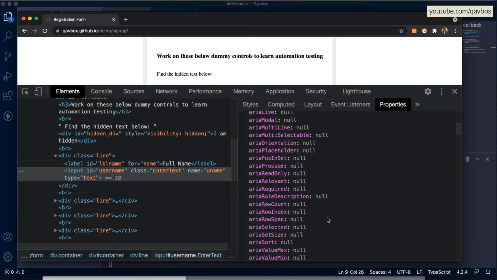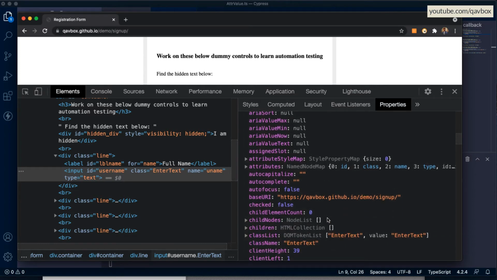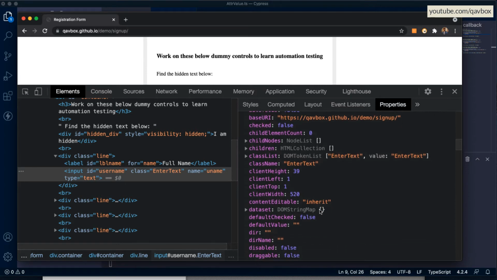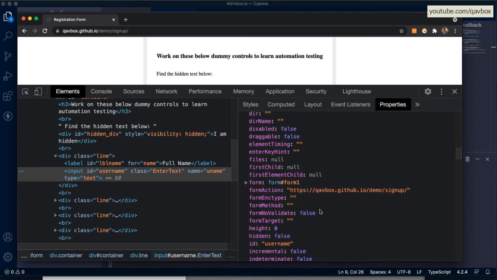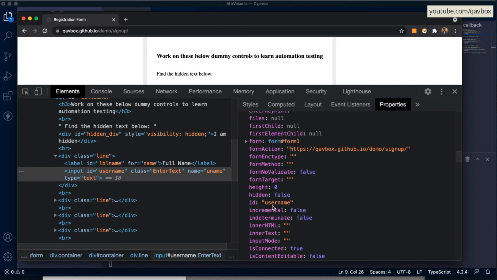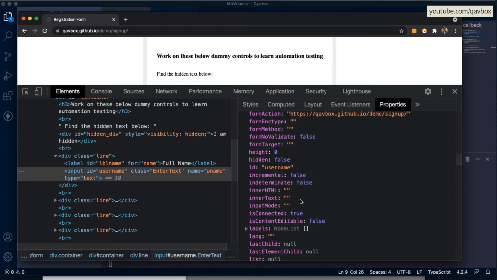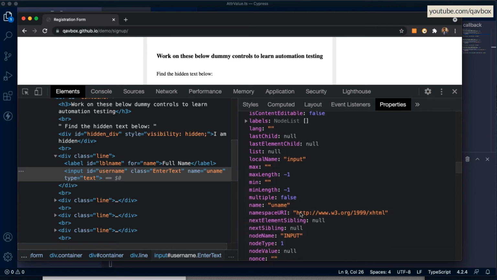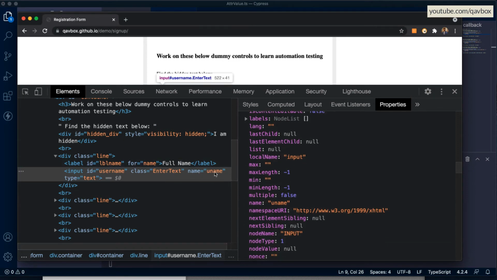You can see a lot of different things are there: the font size, font family, anything that you need. The class name, you can see class name is enter text. Here also it is coming. The client height, left, whatever the pixels and everything is there. All this information you can get. Even the id also you can get. Inner text, if there is anything, you can get. Local name, there is a name attribute. You can see the name attribute is ename.